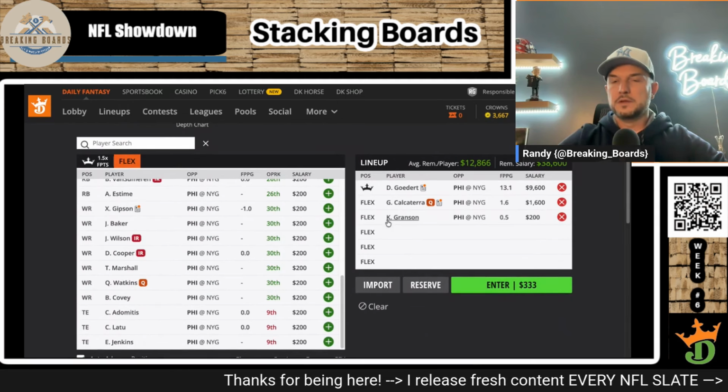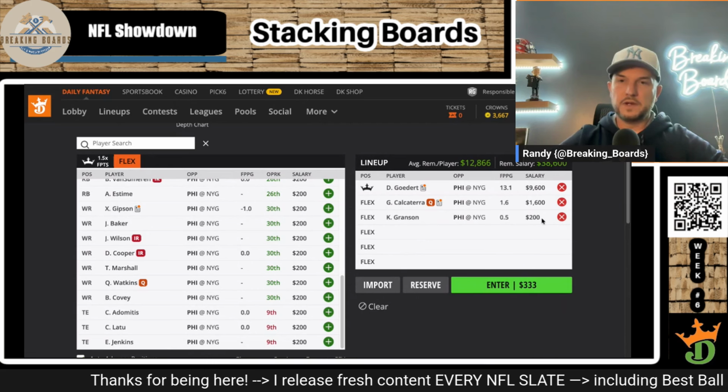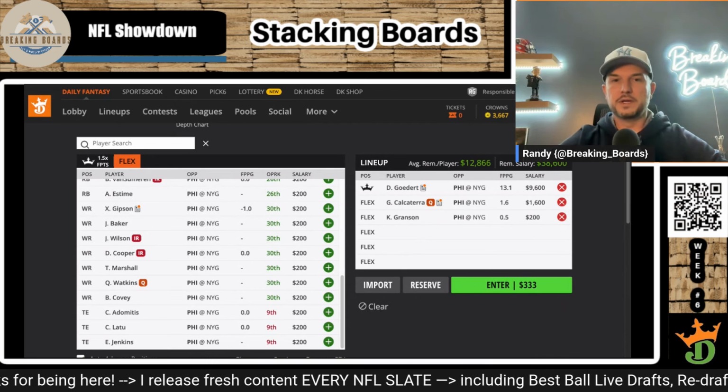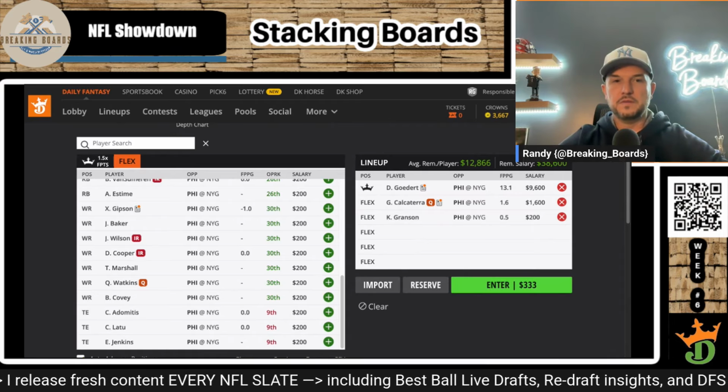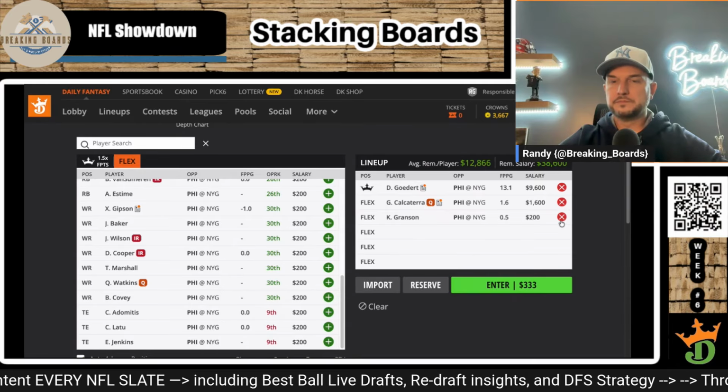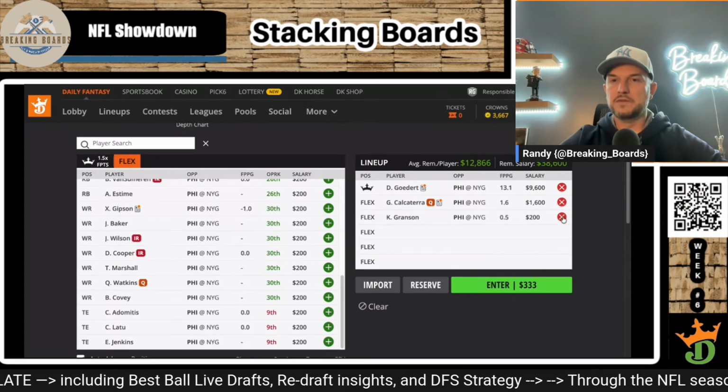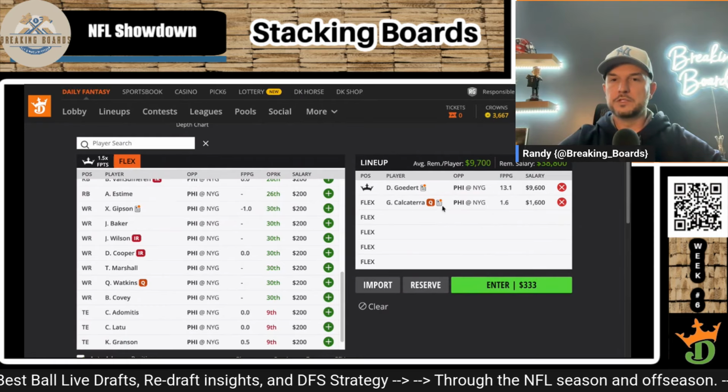So Granson will be a large field dart throw for me. If you find a lineup you absolutely love with $200 left, I don't mind getting to him. He would be my favorite of the $200 guys for Philly, so I don't mind mixing him in. I would have no captain ownership.